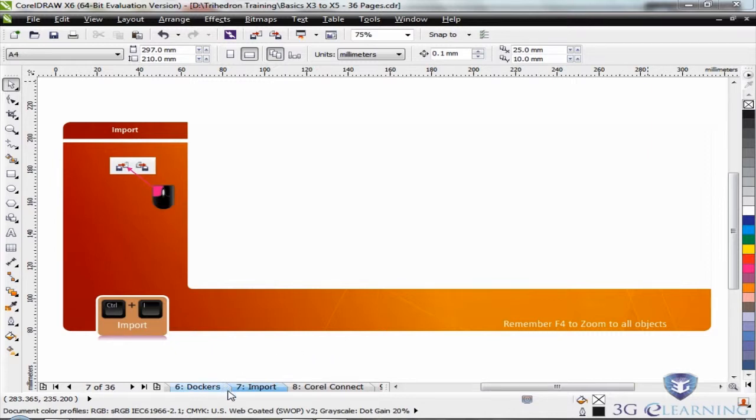We are now on page 7 of our working file, the subject of import. Why do we import rather than open a file? Well, basically, we want to bring in as is some form of design or some form of image into our existing document. Whereas if we were to open, of course, it would open up in its own document. So how do you import?